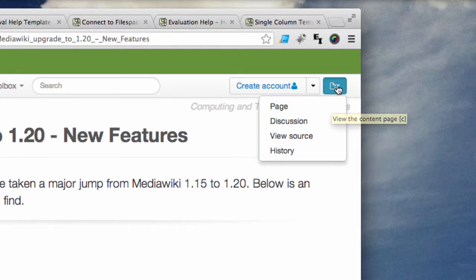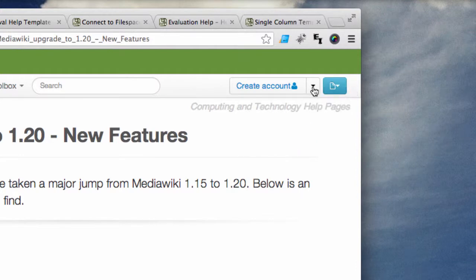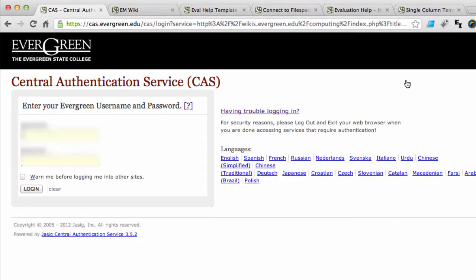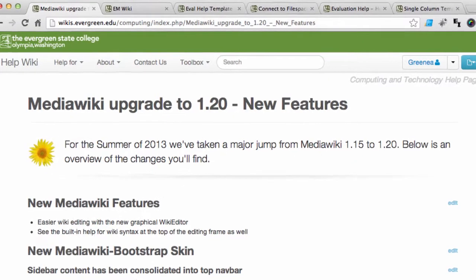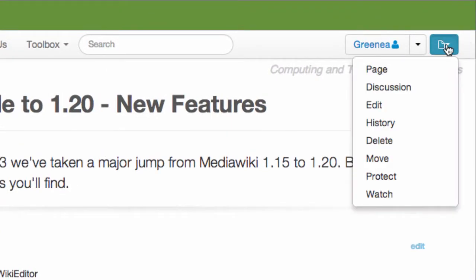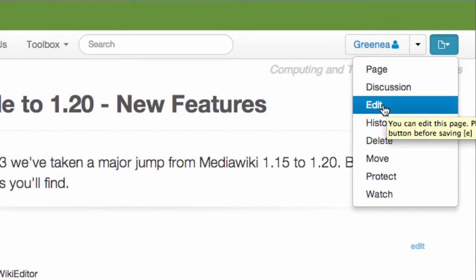So once we log in, we'll be able to then use this button to do all sorts of other features, including editing our page. So I'm going to go ahead and log into this wiki. From the Create Account button, I'll click on the drop-down and choose Login. We're still using our central authentication service here, so CAS. And once you're logged in, you'll notice that our page button now has more options. In this case, I now have the edit button. Primarily, this is where you'll go to edit your page.